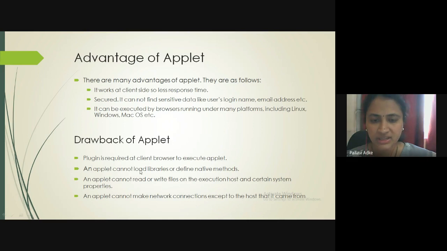An applet cannot load libraries or define native methods. That is one more disadvantage. It cannot read or write files on the execution host and certain system properties. That is an advantage as well as a disadvantage. We cannot change it. There will not be any read and write options. It will run or show as it is on the client side.